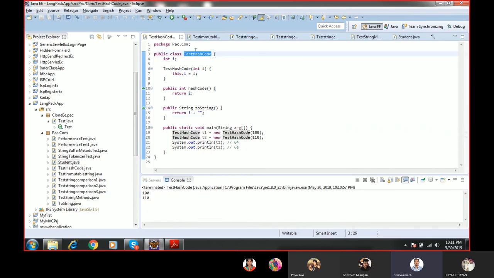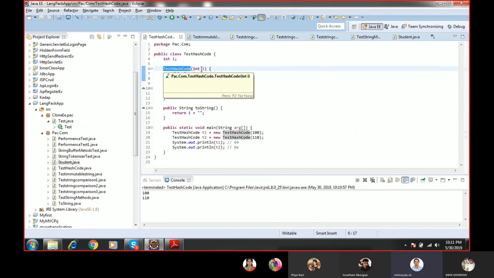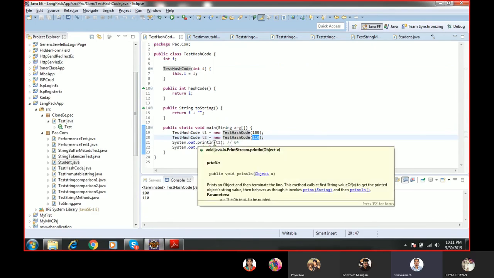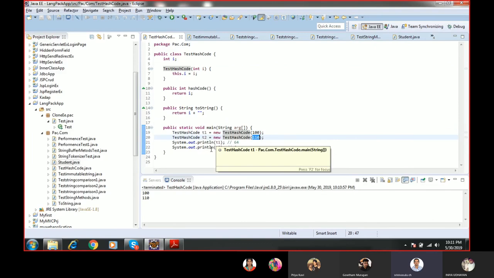Here I have created an object for this class: TestHashCode t1 equals new TestHashCode. Here we have a constructor with only one parameter, the i value, which I am passing as 100. Now the t1 object is 100 and the t2 object is 110. Now I'm trying to print the t1 and t2 objects. When I print these, the hashCode method returns the hash code of 100 and the hash code of the 110 value.